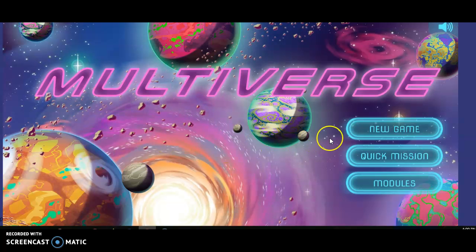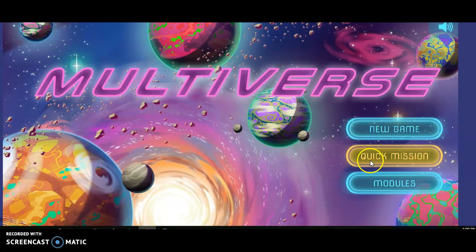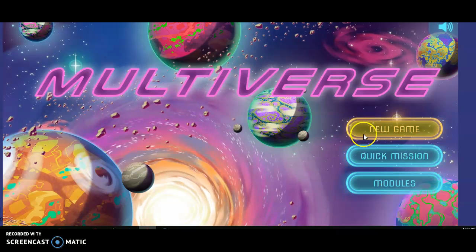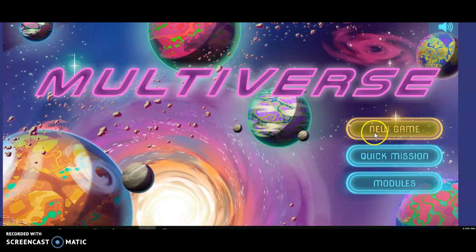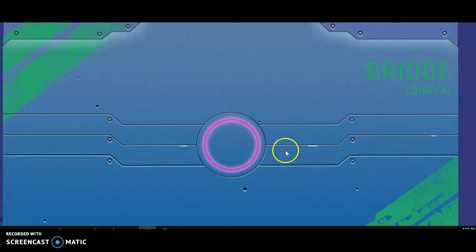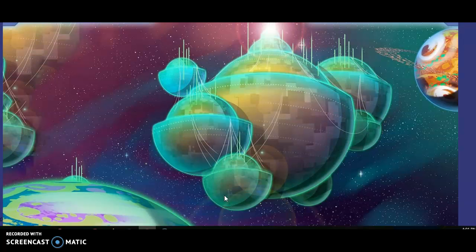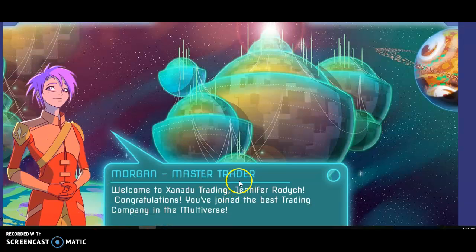Perfect. So you can start a new game, a quick mission. There's different modules, so you can kind of figure out what you'd like to do. I'm just going to click open a new game. And it's loading. Give it a few minutes. Like I say, sometimes it's hit and miss. It doesn't always work, but just fool around with it. Just kind of click around until you figure out how to use this particular game and have fun with it.